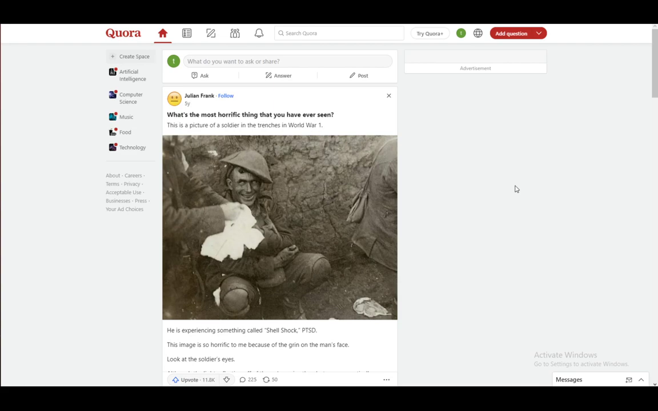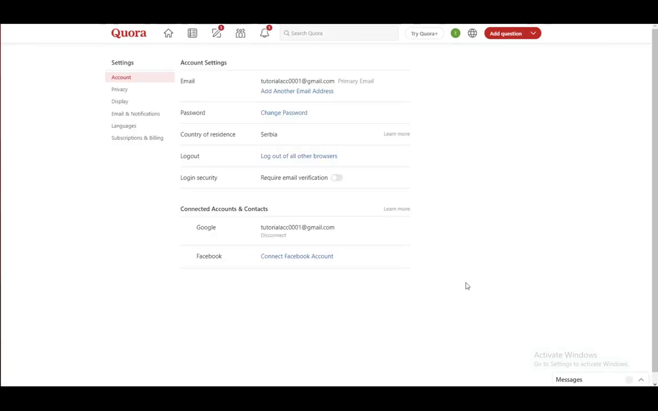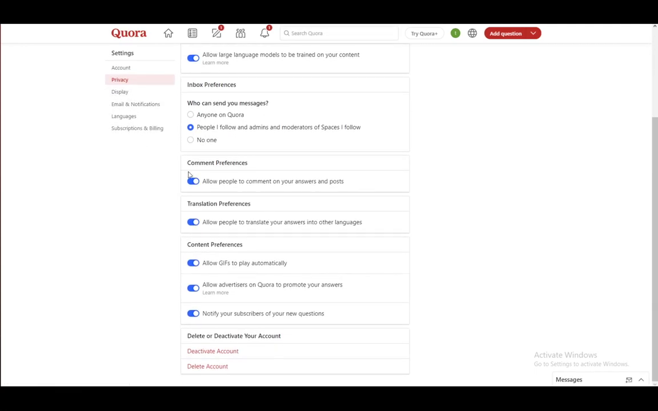As you can see, I am currently logged into the site. I am on the main page, and if you want to actually delete your account, what you want to do is click on your account icon in the top right, go to settings here near the bottom of the list, and once you're here, you'll be taken to your account settings. But if you want to delete your account, you want to go into privacy, and now that you're here, if you scroll all the way down, you have the option to both deactivate or delete your account.